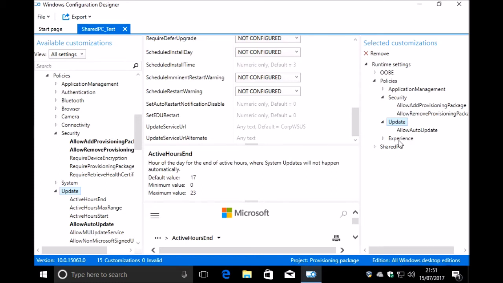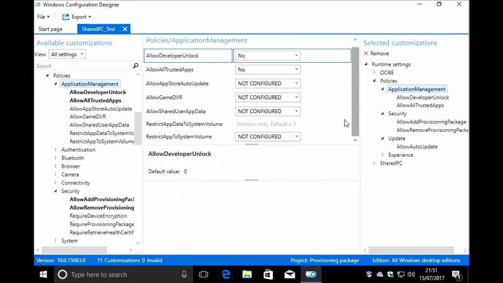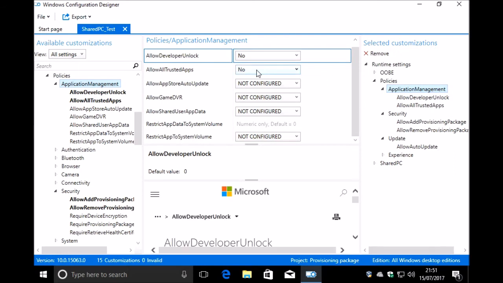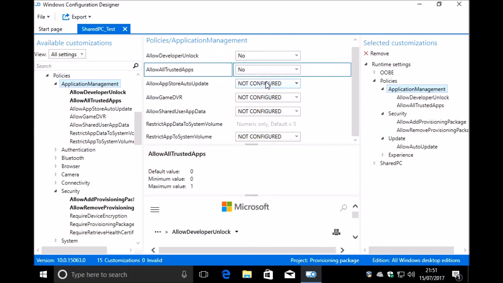In application management, there is a setting which lets us restrict which apps are allowed to run. So there's a setting there called allow all trusted apps, and that's set to no at the moment. I'm not totally sure how well that works, but it's certainly a setting you might want to consider setting. By default it's set to no.